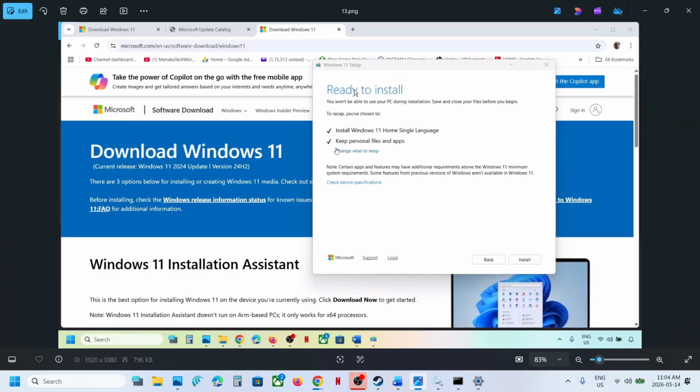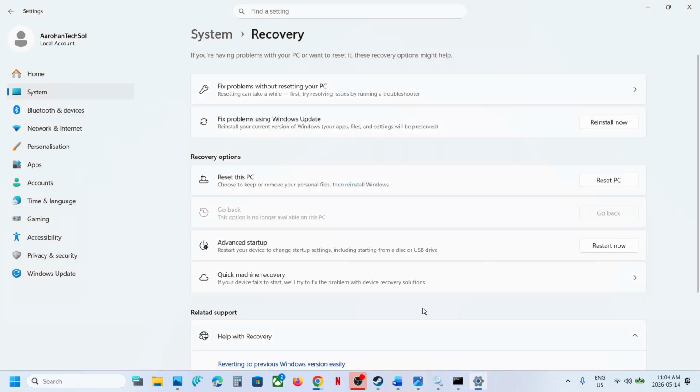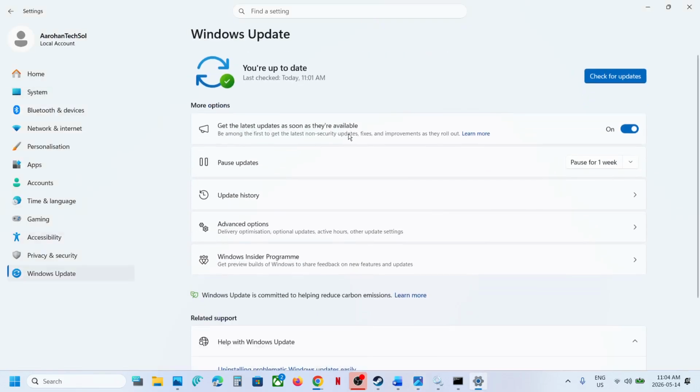Now over here you can see ready to install. By default, the option to keep personal files and app would be checked. When this is checked, you will not lose any data on the computer. So make sure this is checked and then hit install. And after the installation, you can update your Windows 11.